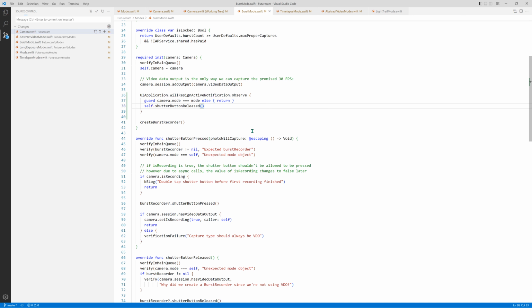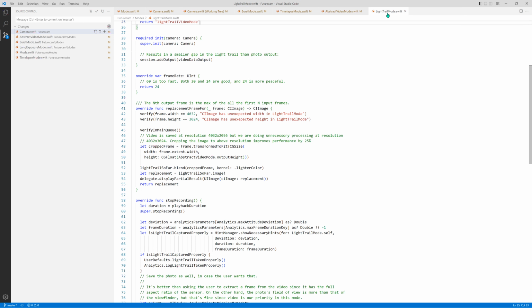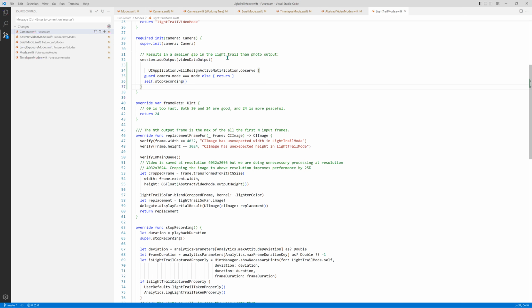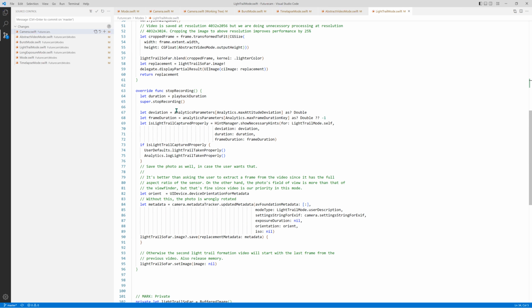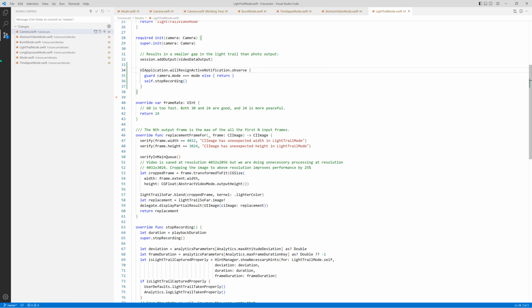Next, we need to take care of the light trail mode. Again, we don't need to check for photo output versus video data output. Okay, let's look at our work.